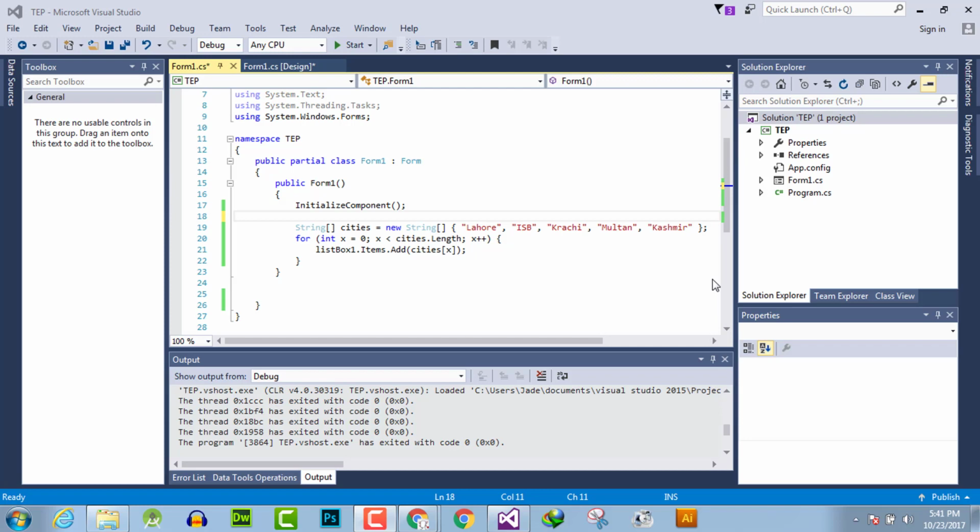In this video tutorial we will see how we can change font size and font family for C# ListBox.